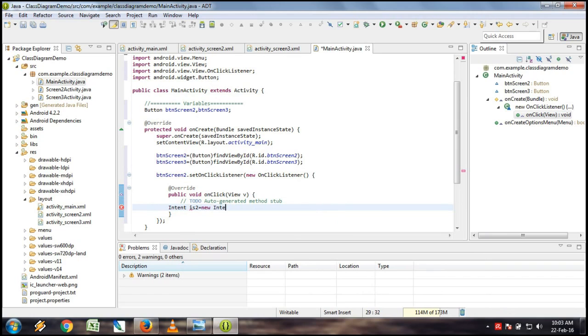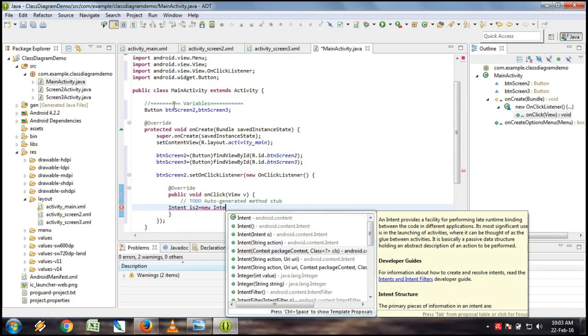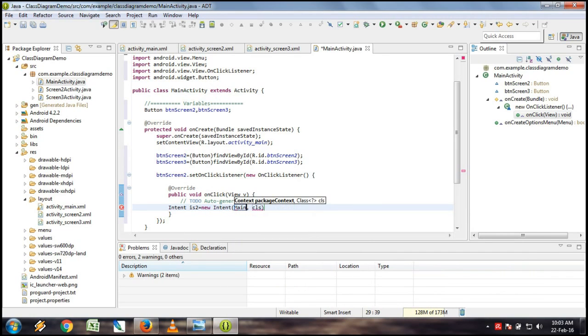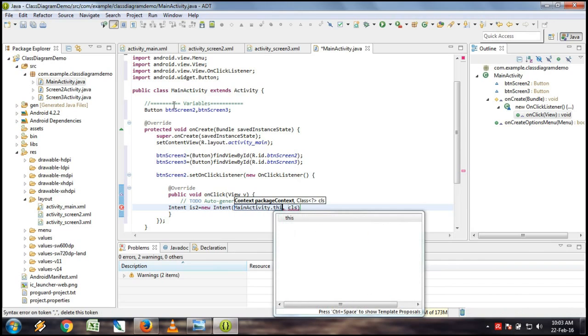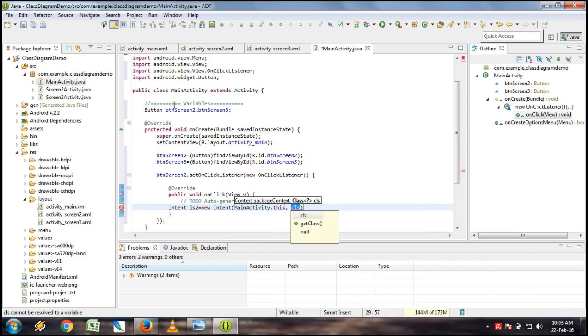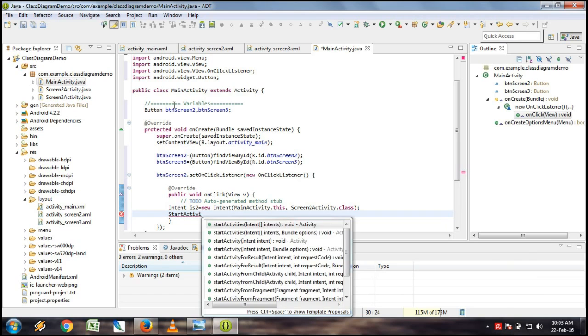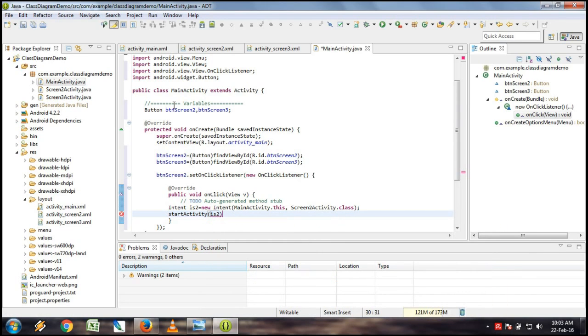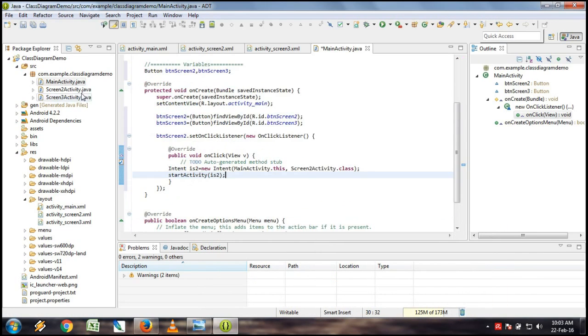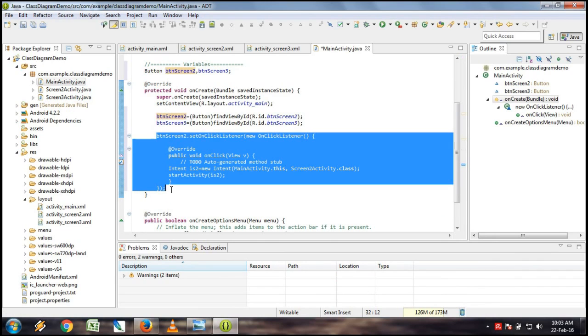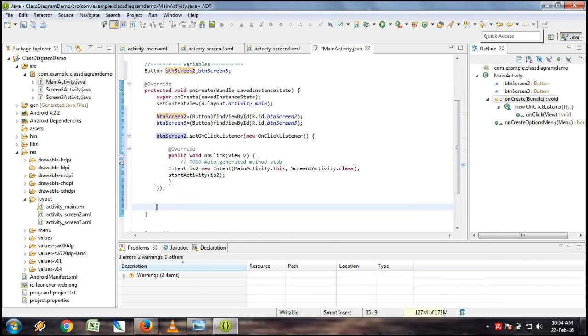is2 for screen 2, new Intent with 2 parameters, MainActivity.this, and second is Screen2Activity.class. Screen2Activity, it will automatically display .class. Then startActivity, in the argument you can simply pass is2, our intent variable. Okay, same thing we have to do for the button screen 3.